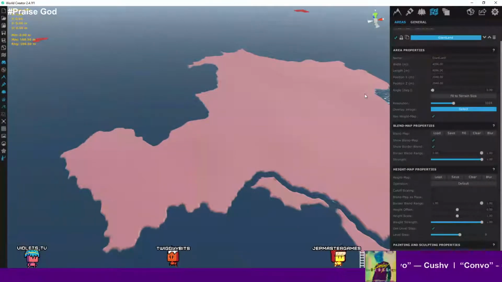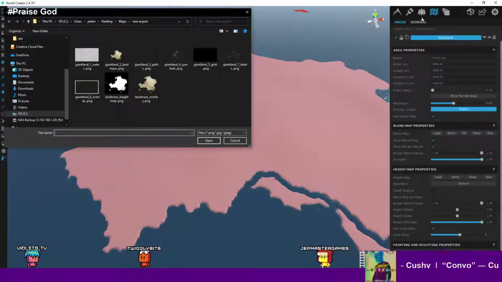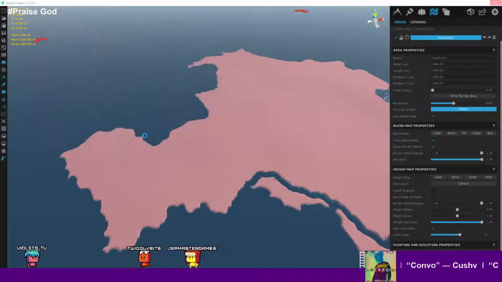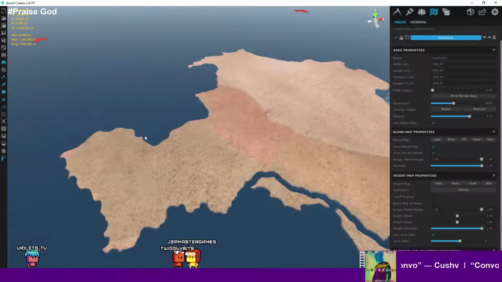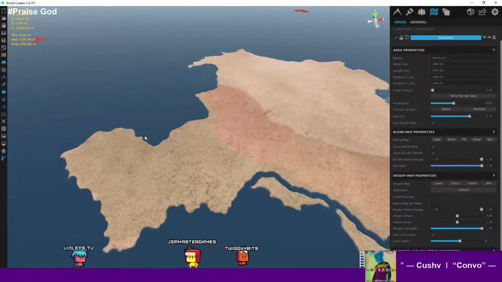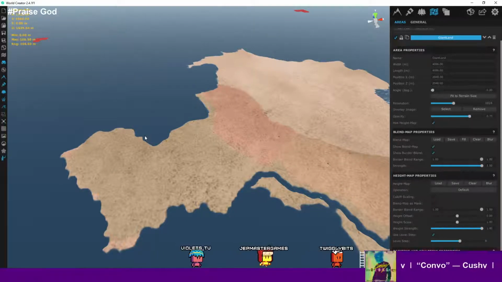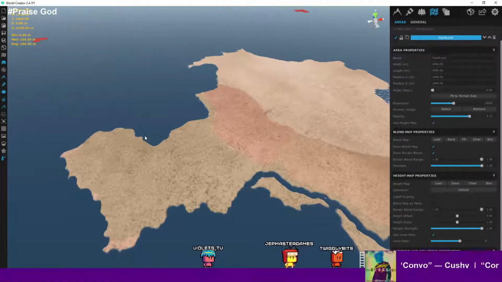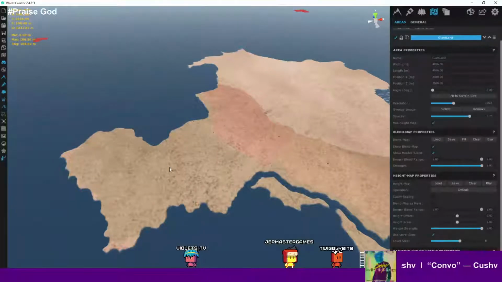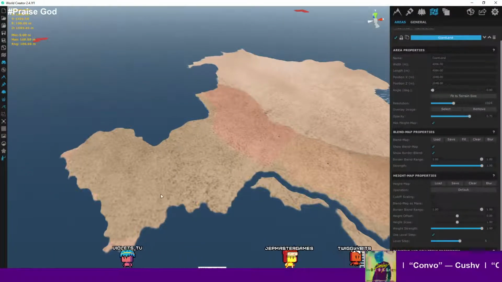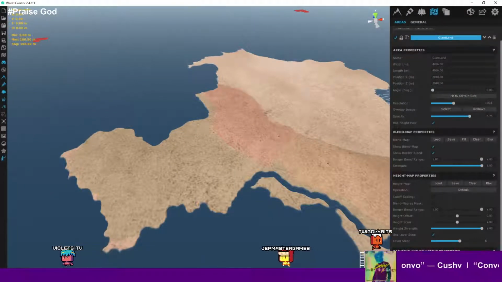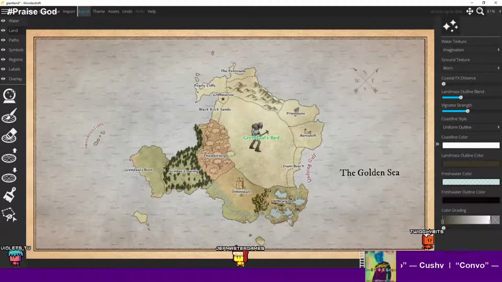Overlay image. And this is just an overlay that you see when you're in this mode. So landmass overlay. Boom. Oh, I know what I forgot to do. I forgot to include the actual paths. So I still can't see exactly where it ends. See?